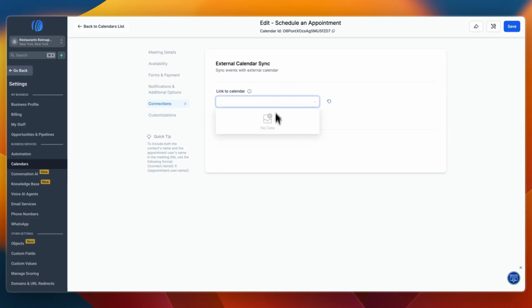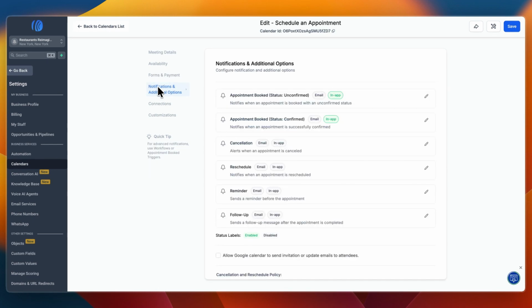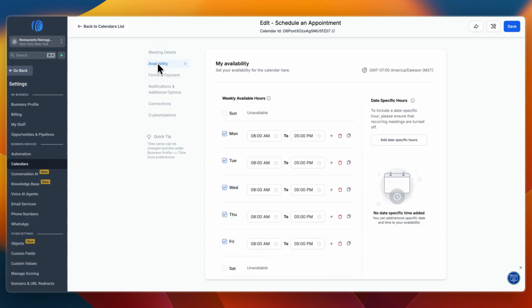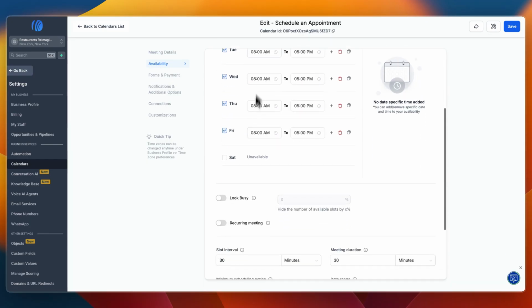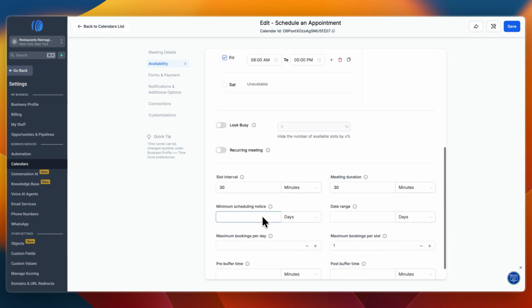You can connect it to an actual calendar, such as Google Calendar. You can set the notifications, forms, and payment. And you can set your availability. So for example, if your restaurant's open from 5 p.m. until, let's say, 11, then you can just go and enter that right here. Although you probably don't want people to make an appointment at 11, so then you would maybe set a limit to 10 p.m. And then you can just choose which days you are open and enter it right there.